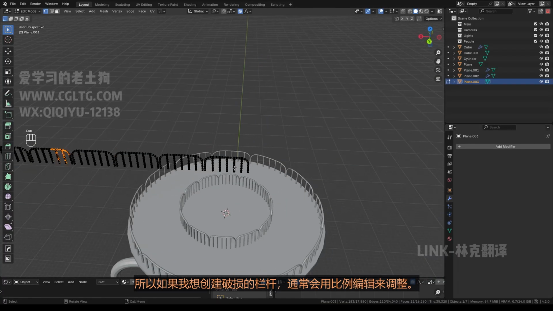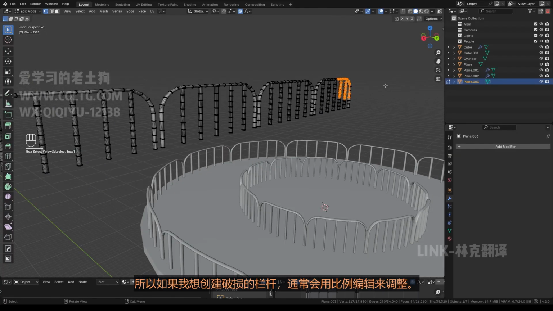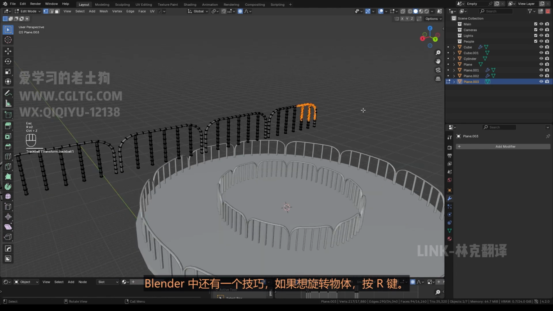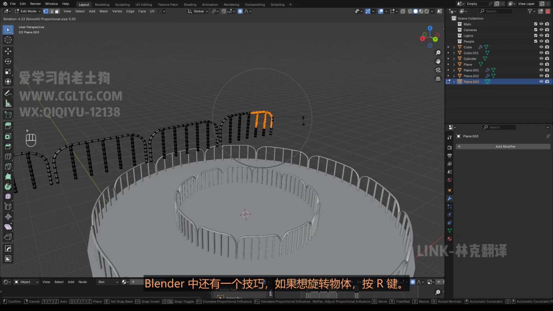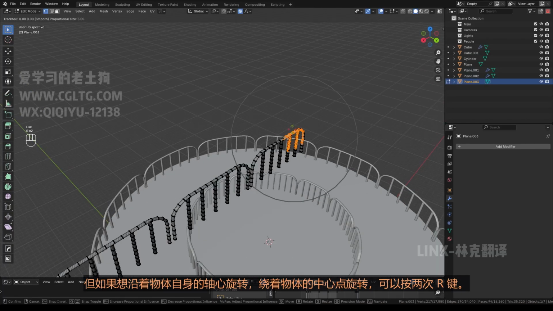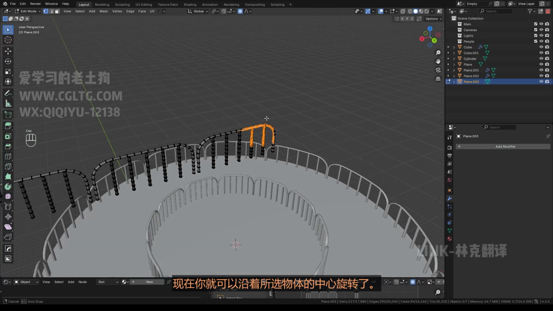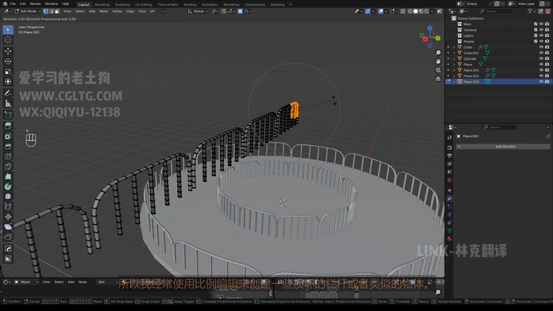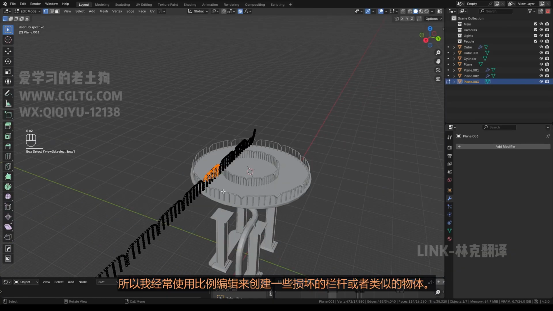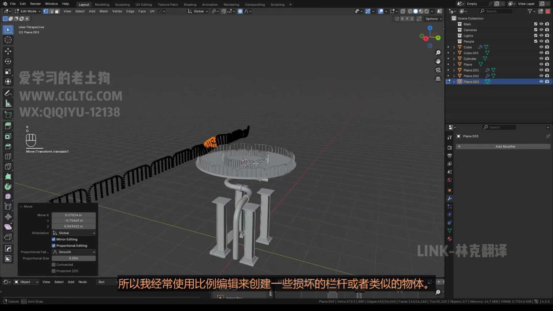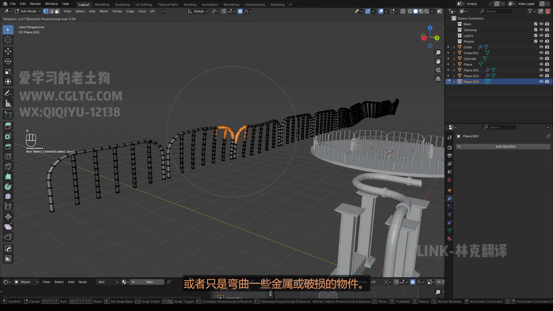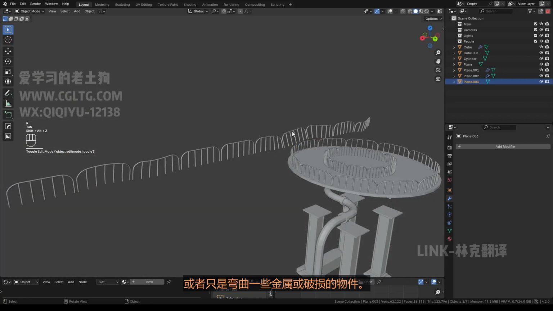So if I ever want to create damaged railings, I'll usually go in. Another thing in Blender is if you want to rotate something, you press R. But if I want to rotate something along its own axis, along its own center, you press R twice. And now you can rotate something along the center of whatever you have selected. So I'll usually use proportional editing to create damaged railings and stuff like that, or just bend stuff that's metal or destroyed.